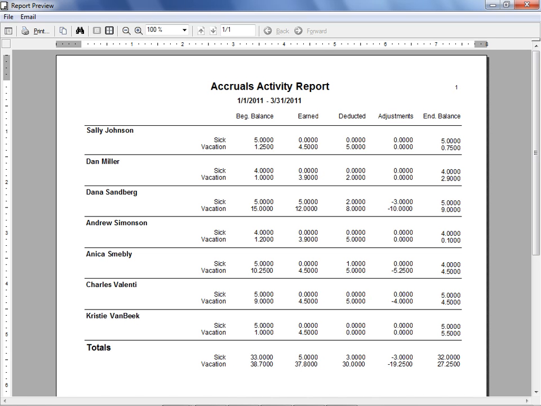For example, if your policy only allows employees to carry over 5 vacation days at the beginning of the year and an employee has 7 unused vacation days at that time, you'll notice a 2-day adjustment for that employee.